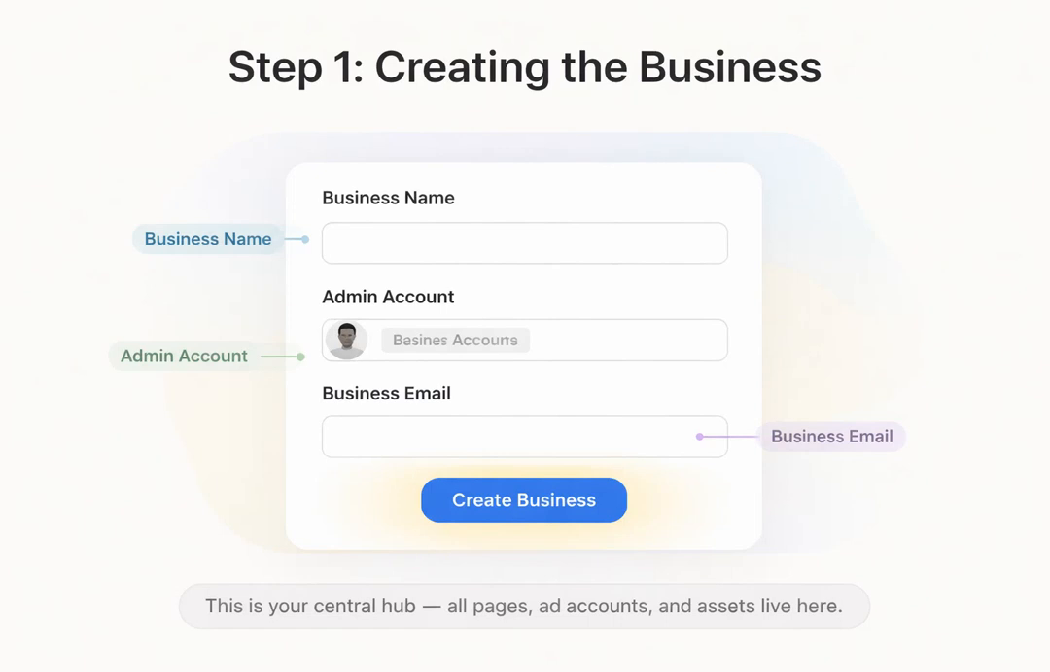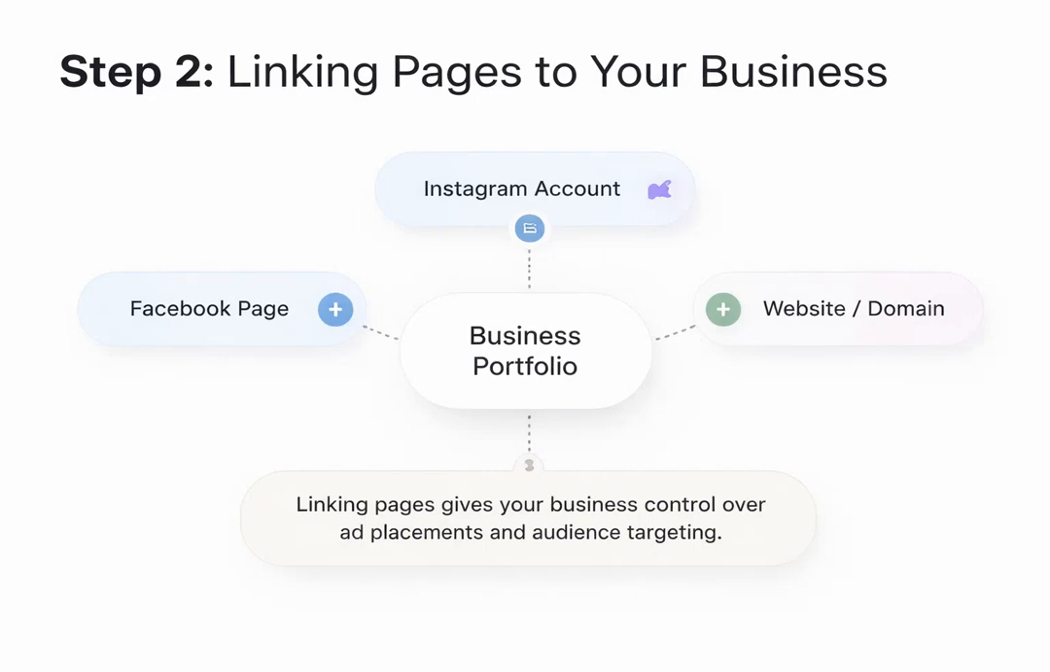The very first step is creating the business. In platforms like Meta Business Manager, this means setting up a central hub, a container essentially, where all of your pages, ad accounts, pixels, and other assets will live. You give it a business name, connect an admin account, and provide a business email. This might seem like a simple setup step, but it's foundational. Everything else you do, linking pages, running ads, assigning roles, all of that happens inside this business entity you're creating right now.